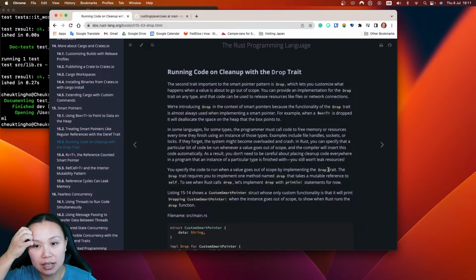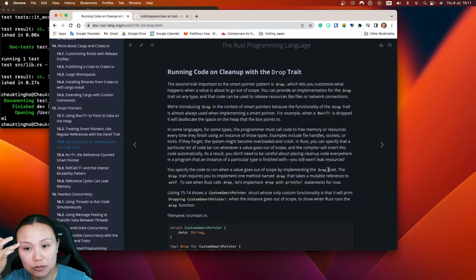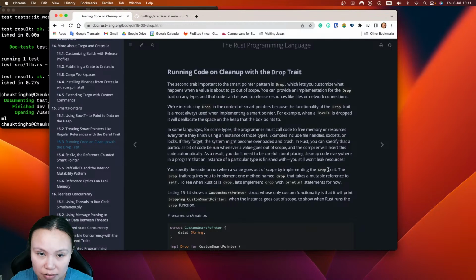Running code on cleanup with the Drop trait. So the second trait important to the smart pointer is Drop, which lets you customize what happens when a value is about to go out of scope. You can provide an implementation for the Drop trait on any type, and that code can be used to release resources like files or network connections, not just memory. Yeah, it will get called when it goes out of scope.